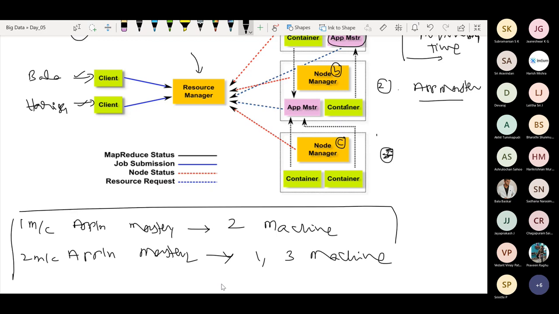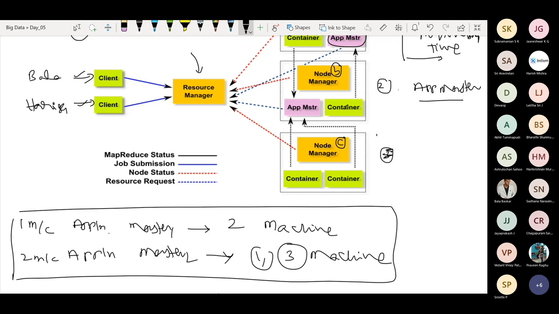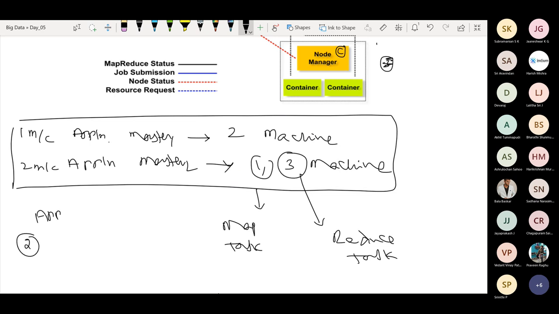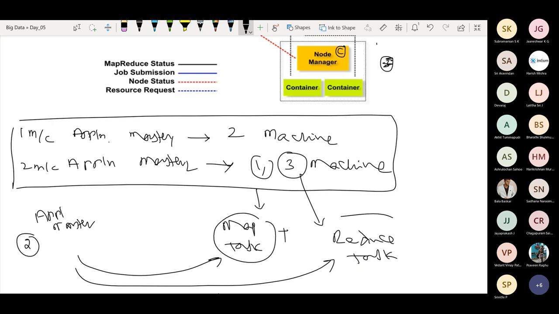Now if you observe this particular point, one thing is clear: the single application master can get the information from multiple machines. Maybe in the first machine we are running the map task, and maybe in the third machine we are running the reduce task. But as I'm having the application master in the second machine, it is going to get the information from both the machines. Reason is pretty simple, friends.